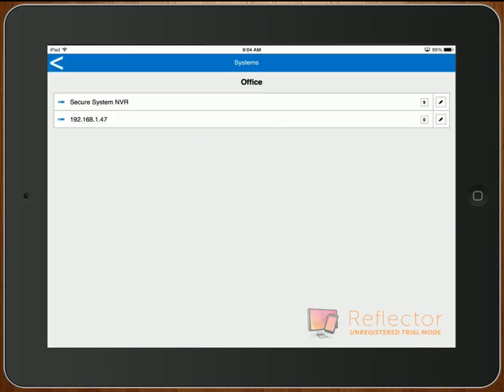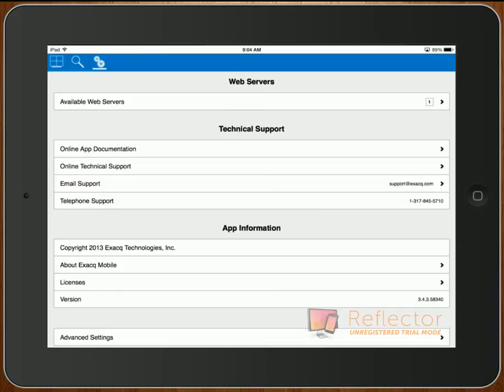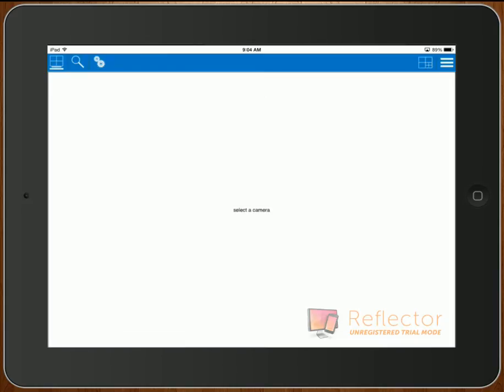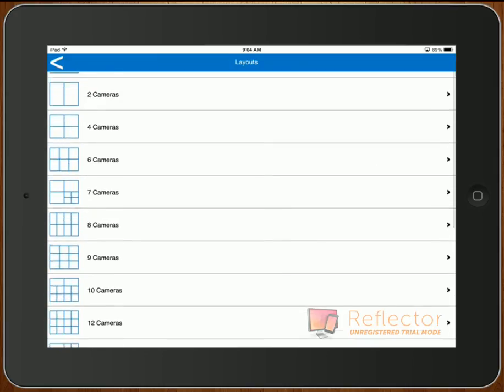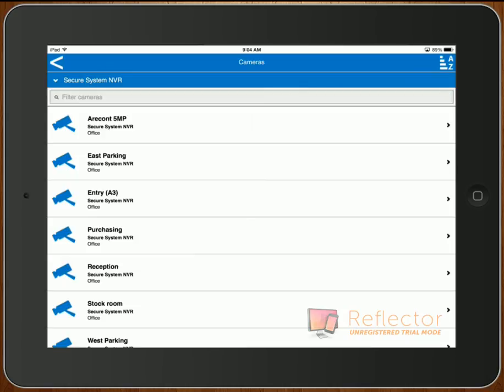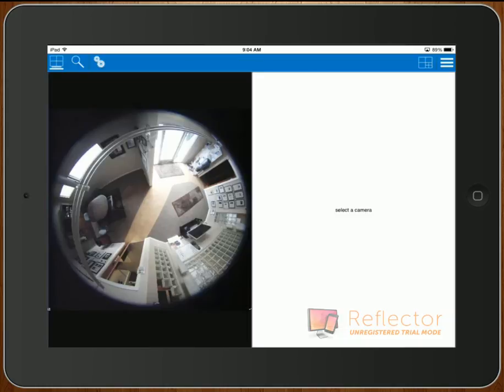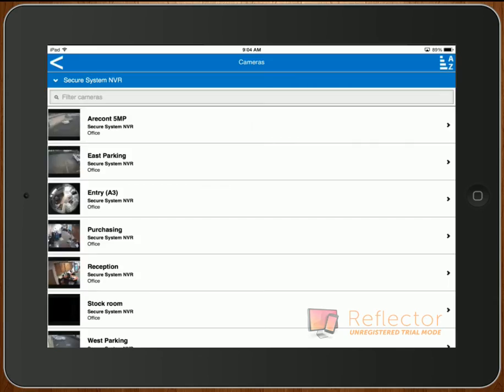Great. I will click the back arrow in the upper left-hand corner. And now I'm back to the main page. If I want to change the layout, I'll use the layout button, which is in the upper right-hand corner next to the menu bar. Let's go with two cameras. We'll tap where it says Select Camera to add a camera. Let's add another.